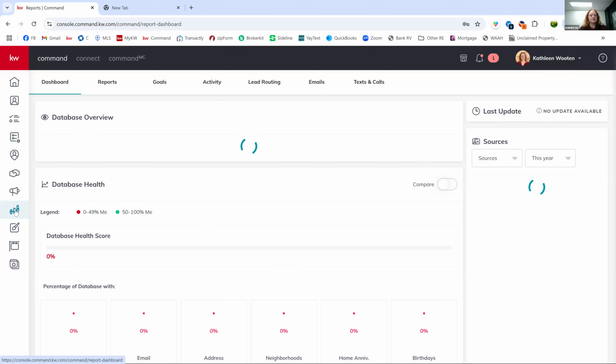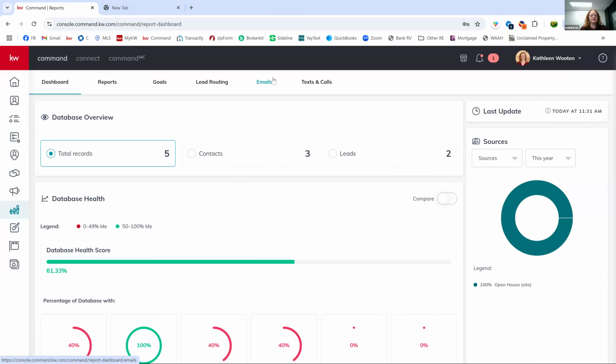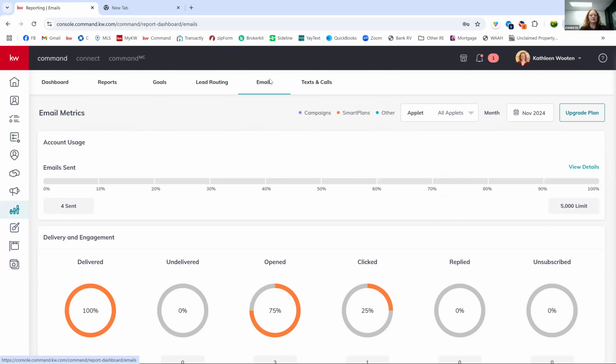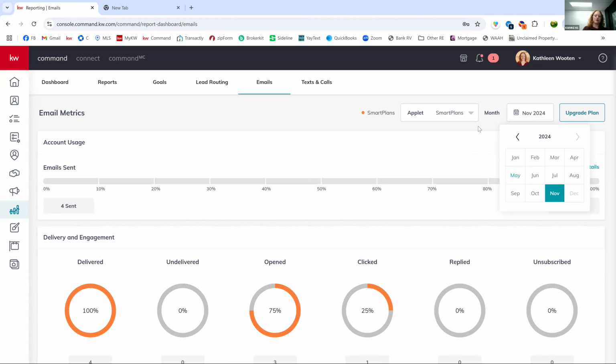So you go to your reports, you go to emails, and then here you'll see both campaign emails and smart plan emails. So you can change which ones you want to see. So if you just want to see information for smart plans you've sent out, you can. And then it's a monthly snapshot. So if you want to look at last month's or the current month.